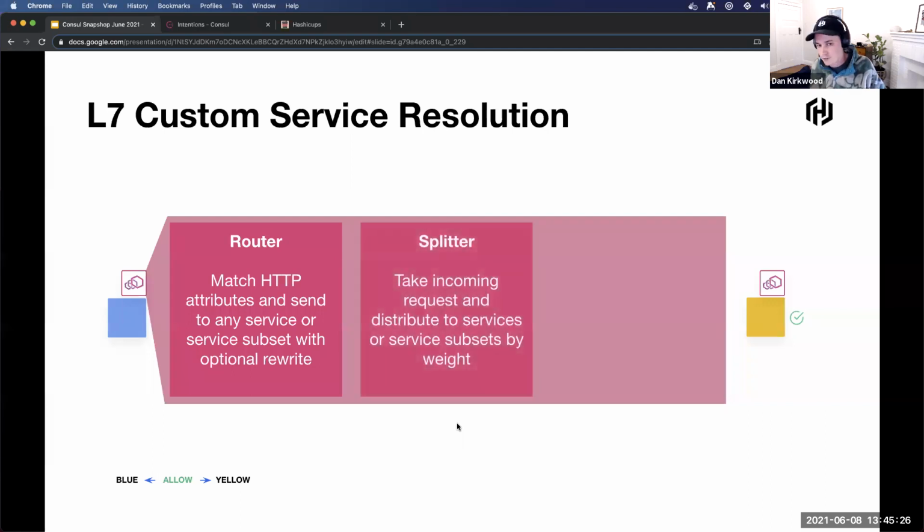The second lever I have to pull is a splitter. So I can look at maybe things that I've matched with my router, or maybe I'm just matching everything. And I can take traffic that's coming to a destination service, and I can choose to split that traffic, again, between a subset of that service or to a completely new service altogether.